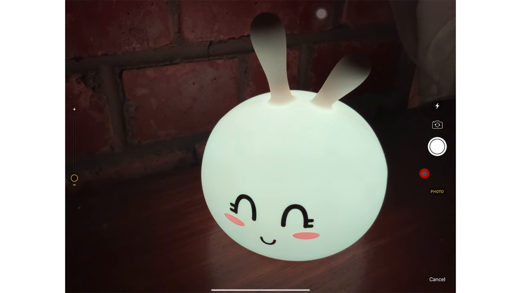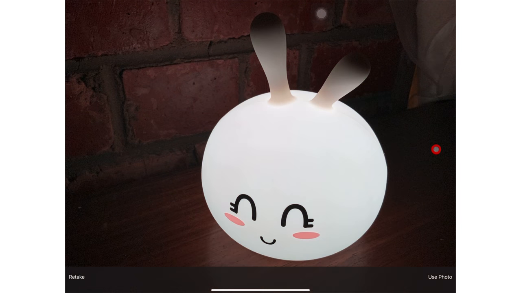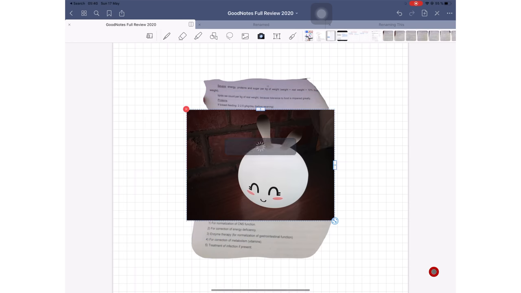You can take photos. Sometimes there's just not enough time to copy a diagram, so just snapping a picture and annotating on that photo is more useful, and it really just saves you time.